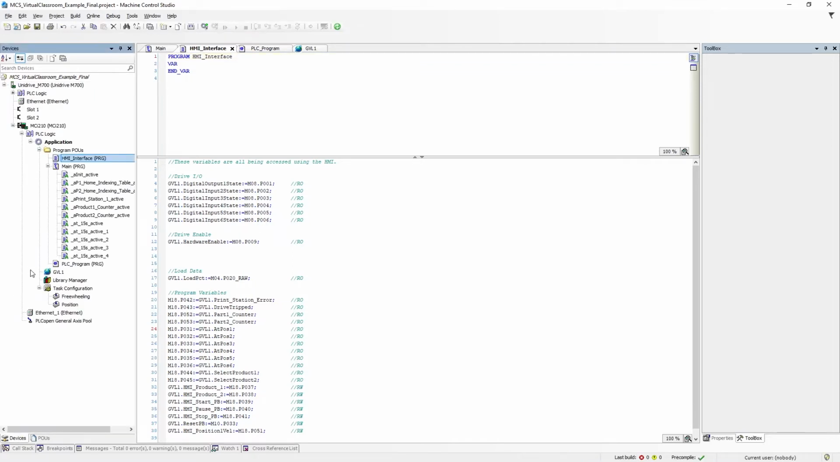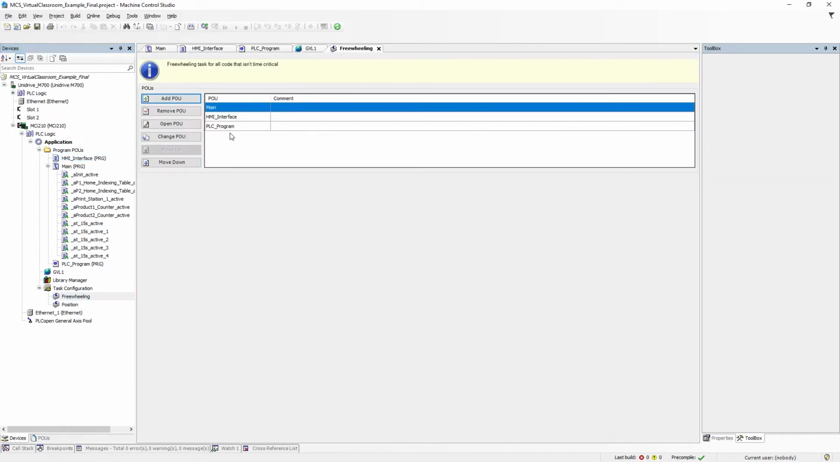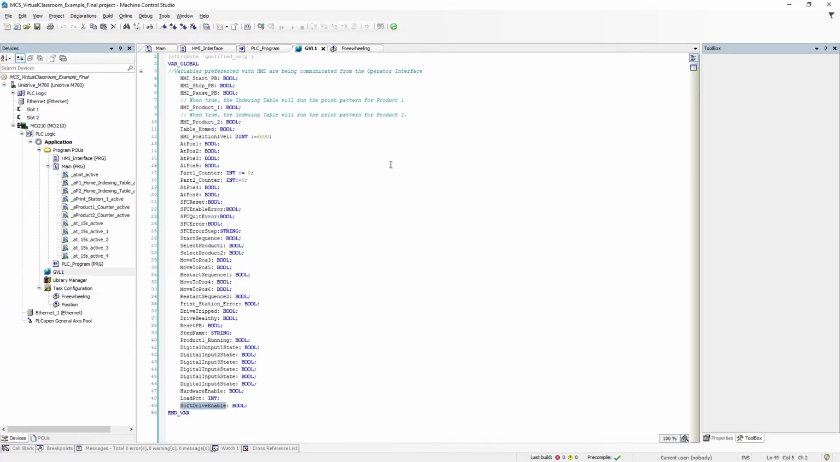And what I did here, if I look at my task configuration, here are the 3 POUs that are part of my freewheeling task. So I've got my main, my HMI interface, and my PLC program running on the freewheeling task here. All right, so let's go back now and look at this.